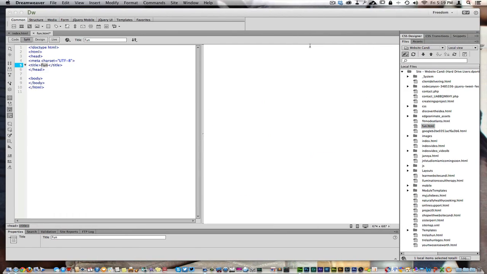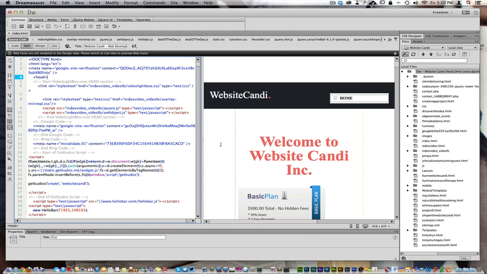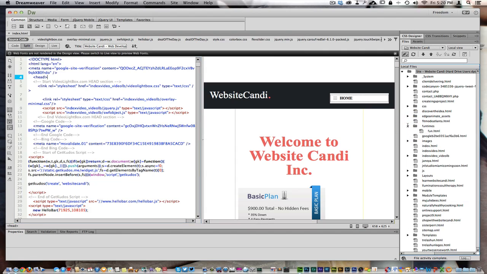So I'm going to come back over here to Dreamweaver and hit my refresh, my little recycle thing right there. I'm going to close this fun page here. I'm not going to save anything. Don't save. And now you see I have a folder, and inside that folder I have the fun HTML page. Very simple, very easy.